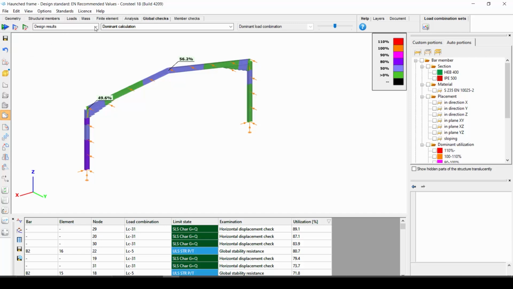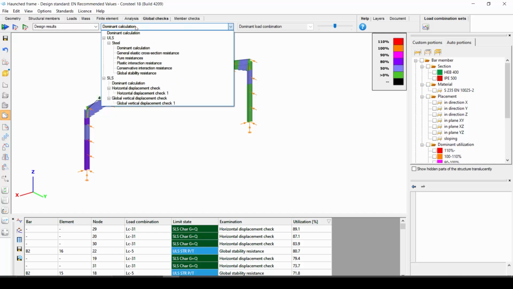Let's take a final look at the results. You'll see 3 drop-down lists that help you review and interpret the output. In the first drop-down, you can switch between design results and pre-design parameters. Under design results, you're able to view not just the dominant results, but all the checks that were performed. These are organized into 2 main categories: ultimate limit state, ULS, and serviceability limit state, SLS. ULS results are further broken down based on materials and the type of calculation.